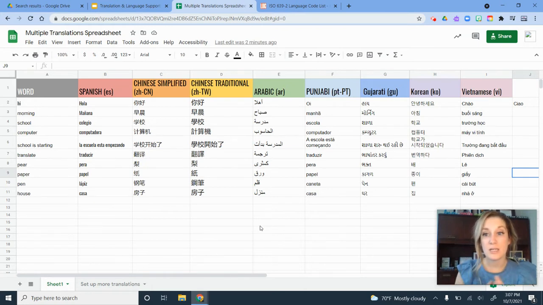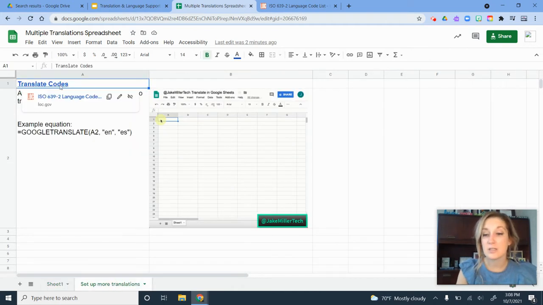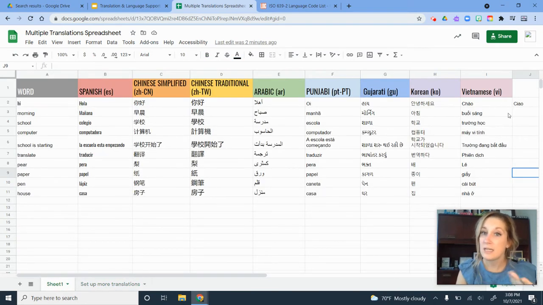So if you look here on this spreadsheet, there are some interesting things to know. Whenever you're translating content or using translation tools on a device, there are certain codes that apply to different languages, and if you type in those codes, it will automatically translate for you. The example here is that for Spanish, the code is ES. Chinese simplified, there are actually two here, but those are the two examples. Arabic is AR, and there's a whole list of them on the second tab here. That's what you can use to set up additional translations if the example I have for you here doesn't have every language that you need or that's represented in your classroom.